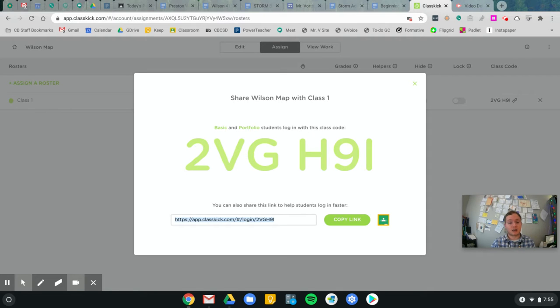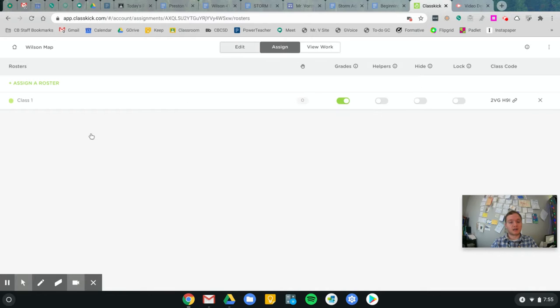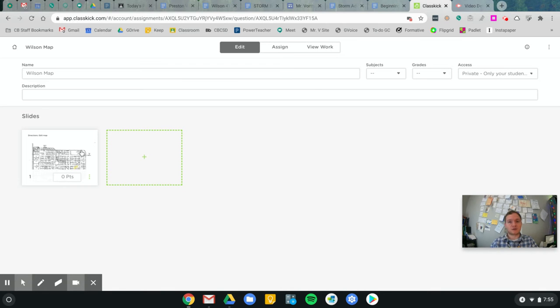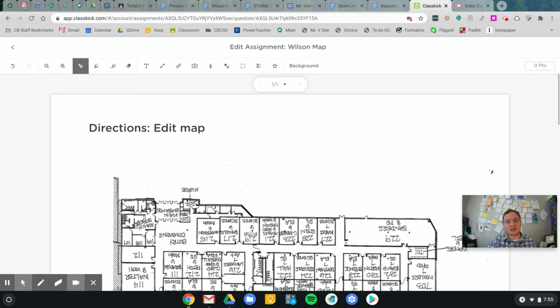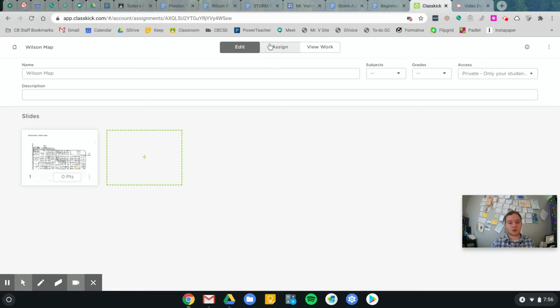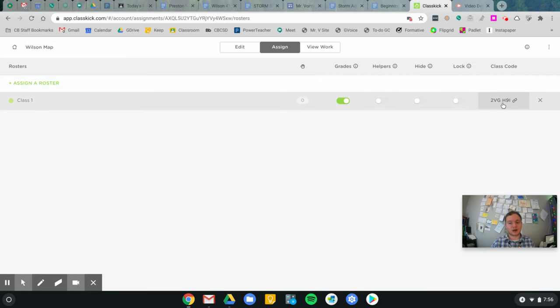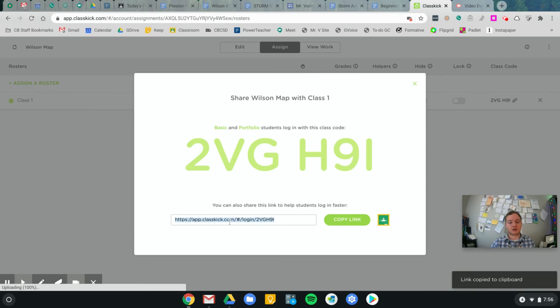But once they log in, they just view the assignment just like we were when we had clicked on it. There's no landing page where they have to click into the assignment. It just goes straight to the assignment. That's the nice thing about that link, is that it goes directly to it. So this link, when you go to assign right here, is how you would share that with students. And then they don't really ever need to even look at this code. They just need that link. They need to log into Classkick, and then the assignment pops up right away.